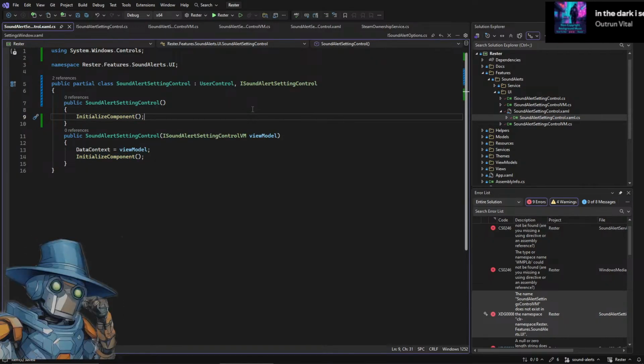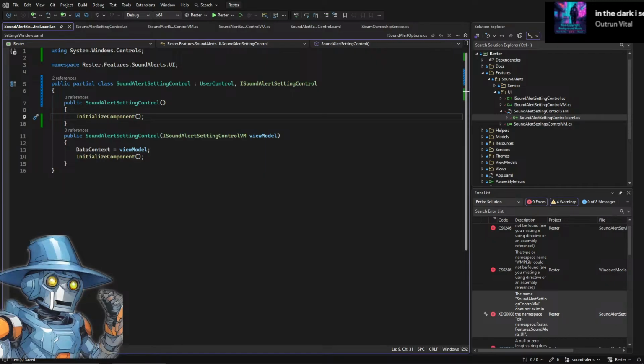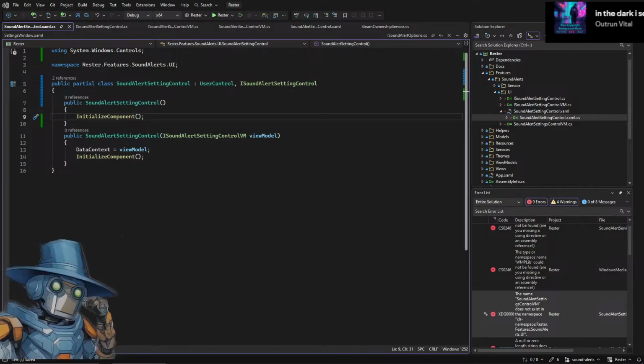Initialize component. This is not correct, is it? I keep forgetting how to do dependency injection into the UI element. Path traditional DI fails. Primer. Attach property. This is one terrible way to do this. Aha.